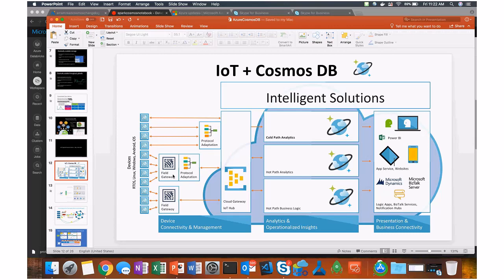So when you're dealing with hot path analytics, should you deal with all millions of records that are coming inside? It is better we have some kind of upfront filtering in real time.